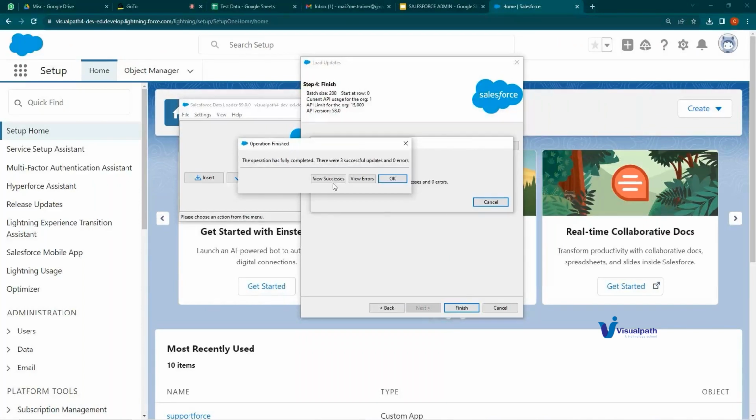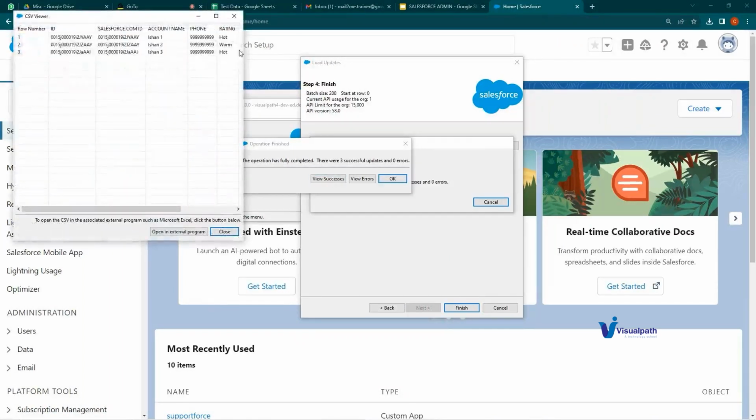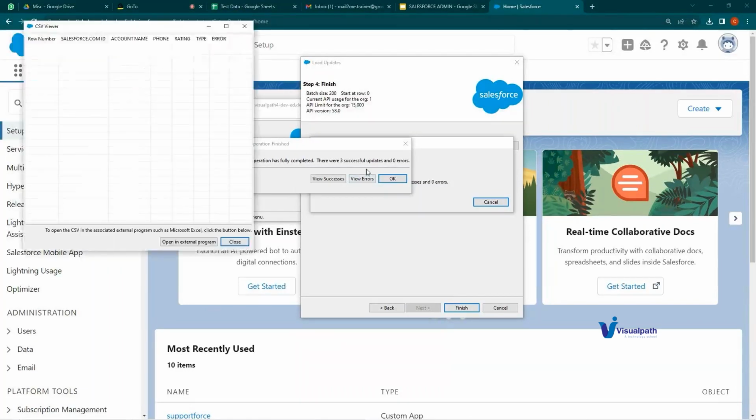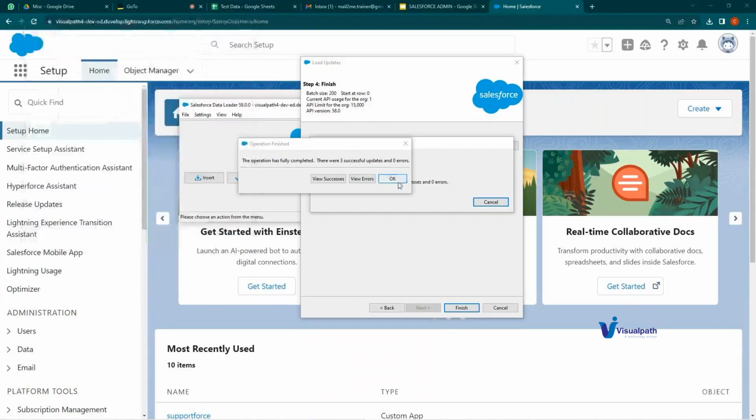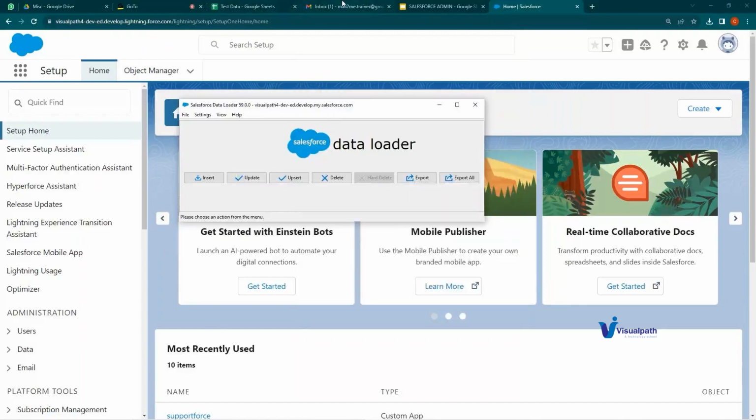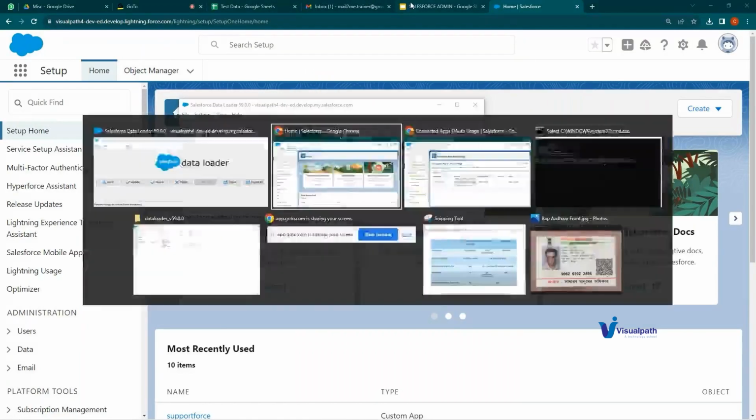You see view success and error files. You can click from here as well, and you will find that these are all success. Okay. And view errors, there are no error files. So you see this is also not there. Okay. Now I click on OK. Now if I go to my org, so this is the org.